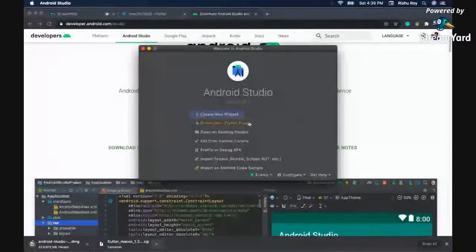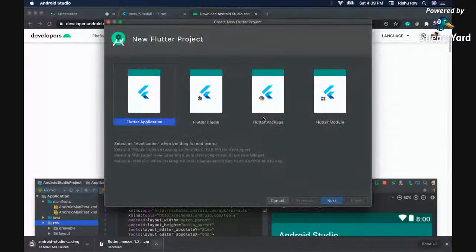So just click on this link, that is create a new Flutter project, and it will ask you which type of Flutter project you want. I want a Flutter application. There's an option available there: Flutter application, Flutter plugin, Flutter package, or Flutter module. So we'll click on Flutter application there and click on this next button.